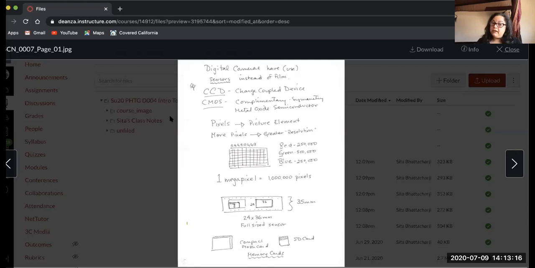And so the more pixels a digital sensor has, the more information is recorded, and the more detailed that image, the sharper that image will appear. There are two main types of digital sensors, and you don't have to know this, but the first is called a CCD, which stands for Charge Coupled Device, and the second is the CMOS, which stands for Complementary Symmetry Metal Oxide Semiconductor. Again, you don't have to know that either.